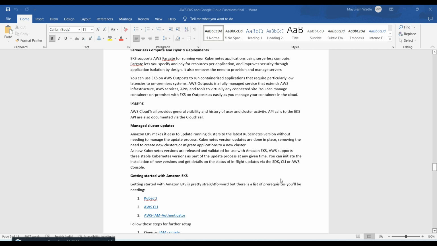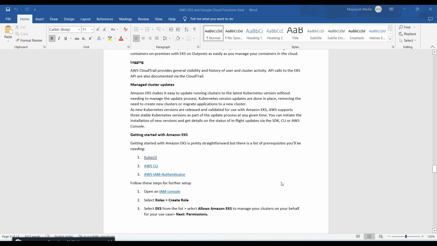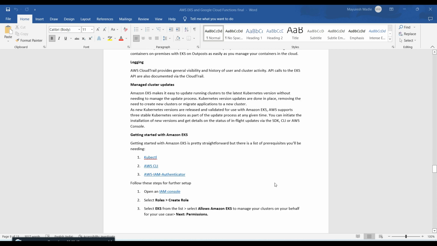Next is logging. AWS CloudTrail provides visibility and history of user and cluster activity, for API calls to EKS. It has logging.